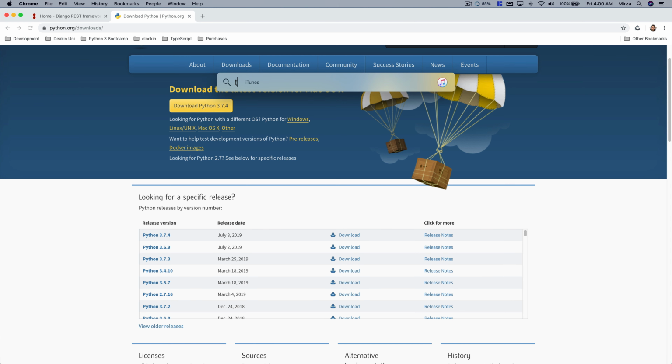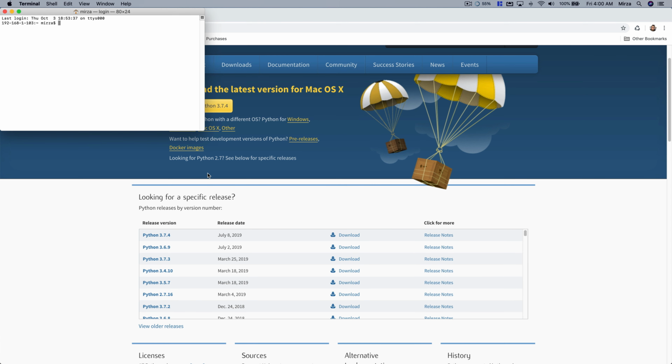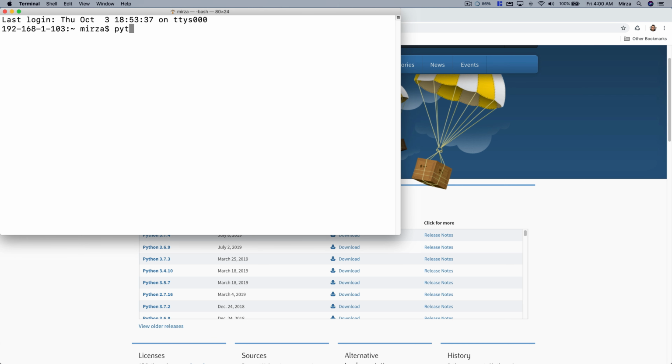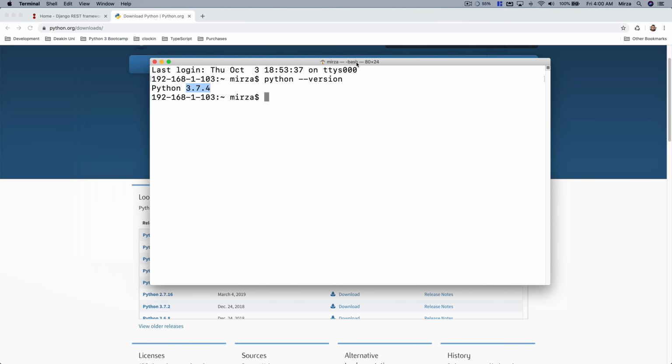Now I want to open terminal. I'm using a Mac computer. Let me just zoom in a bit, and here I'll type python --version. That tells me the version of Python I've installed, 3.7.4. Now if you're on Windows, open command prompt and look at your Python version as well.